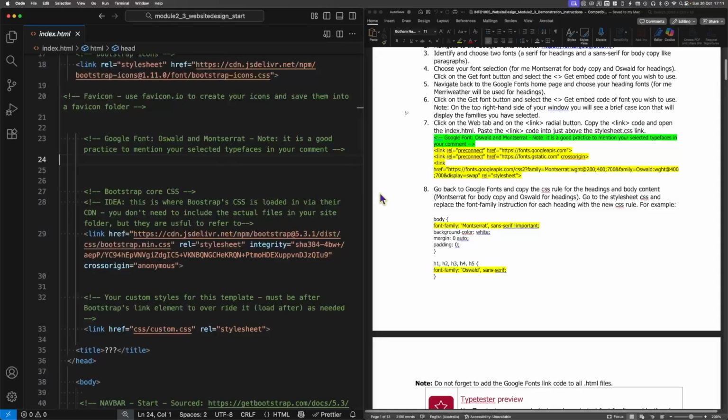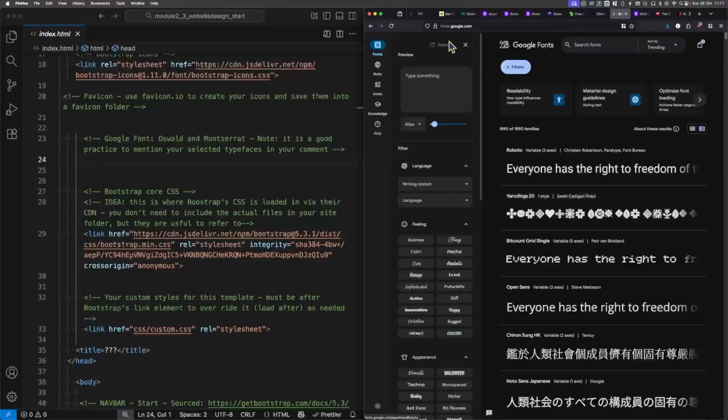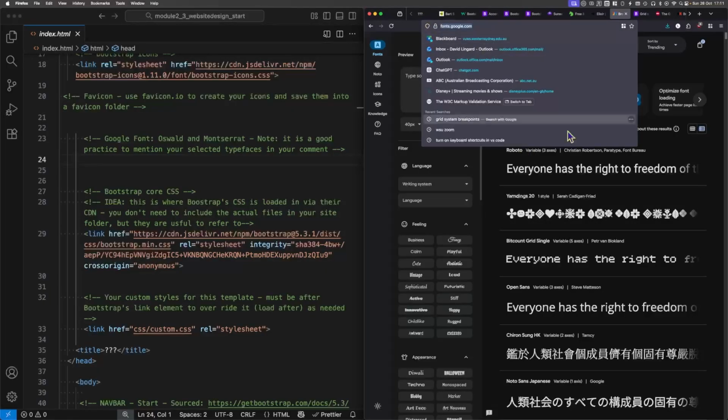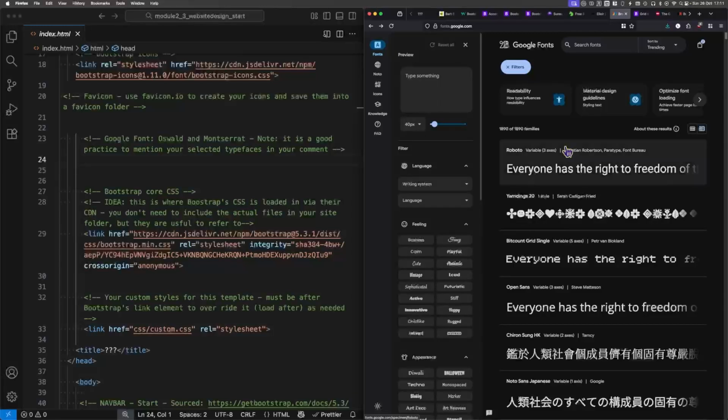Well, we can do this. And by all means, you can choose your own typefaces. Go to fonts.google.com.